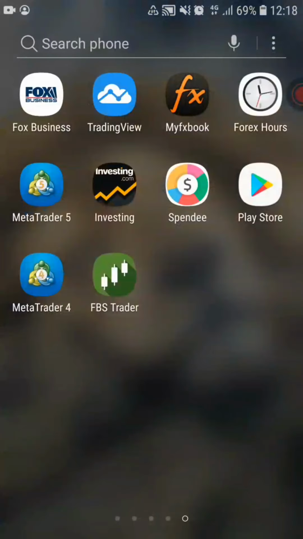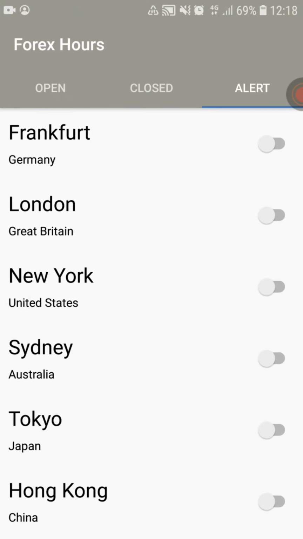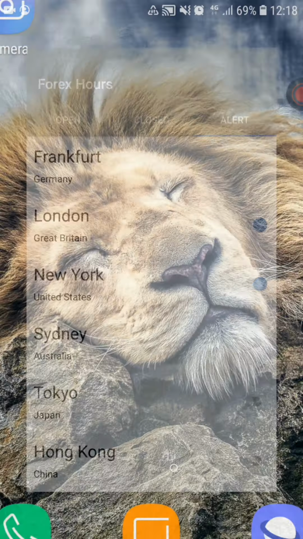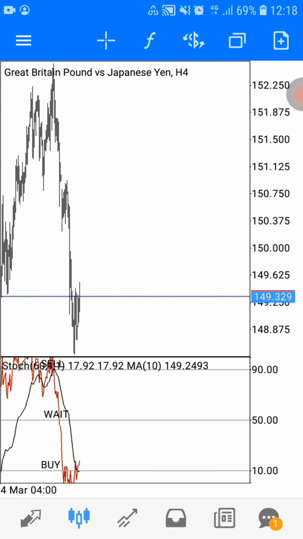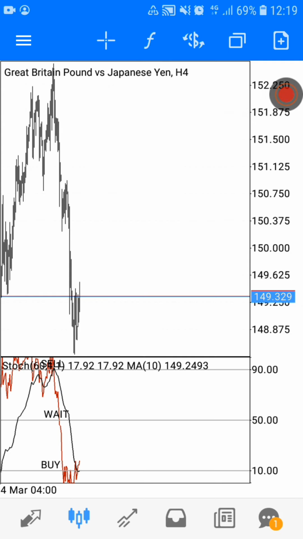After you install it, you open Forex Hours, and you go to your alert and you turn on the London and the New York sessions, so that when they start, you get an alert that a particular session of interest is now open. Okay, and remember, this strategy we use only on London and New York sessions. As for now, the London session is on.